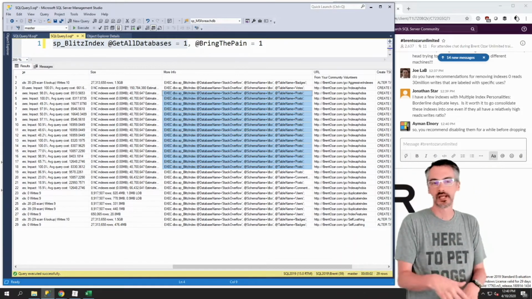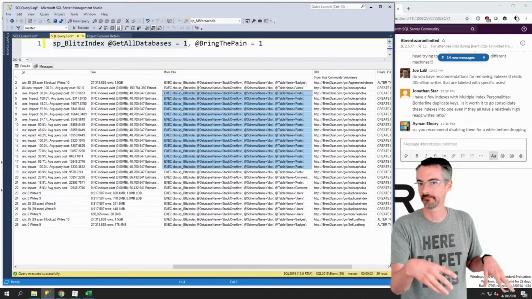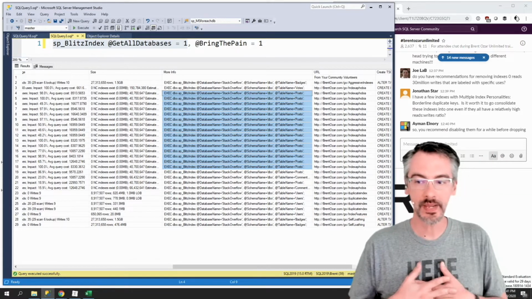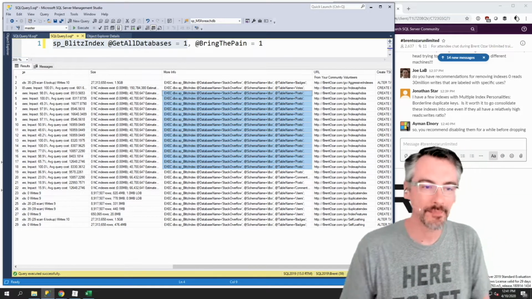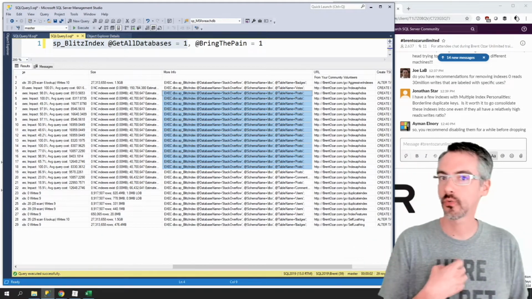But otherwise, if they're not bothering anybody, if no one's complaining about that table, that's fine, and it's not having blocking issues. Eamon says, so do you recommend disabling them for a while before dropping? I don't, and you'll see why as I script out the way that I work with it.